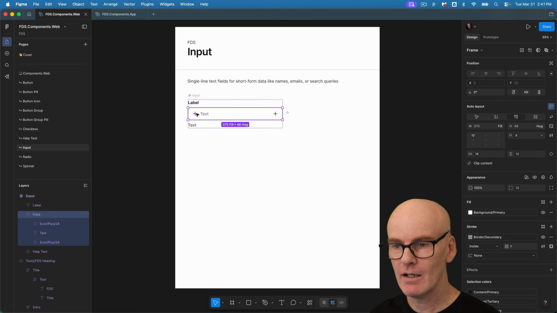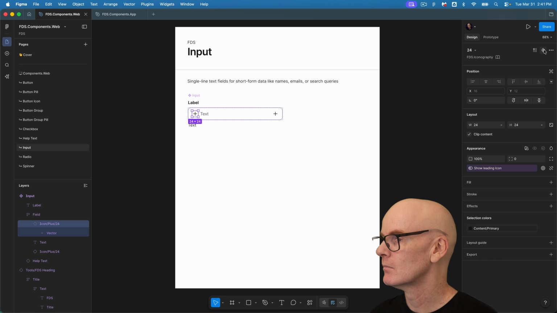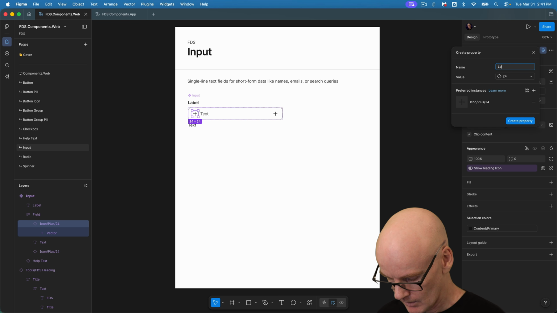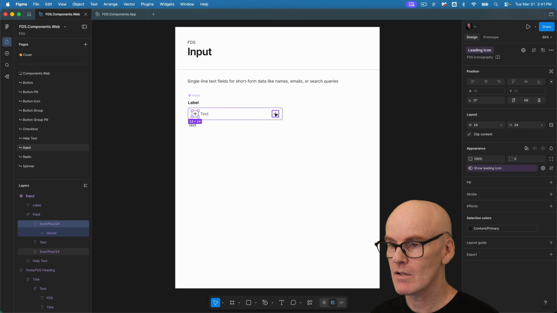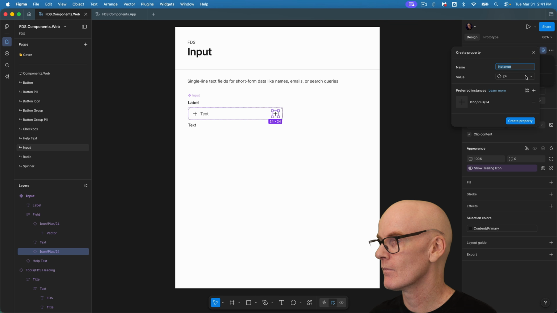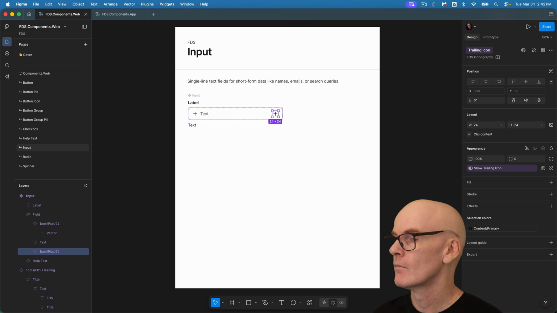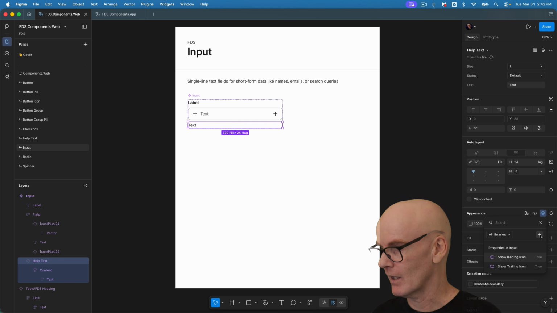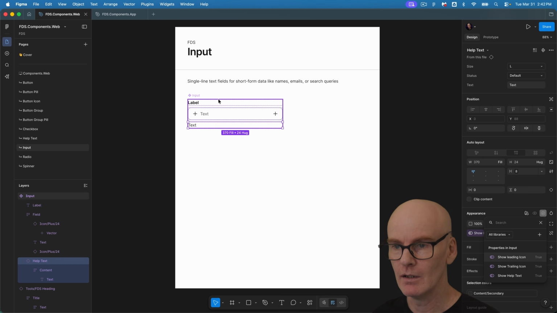And then we're going to need to add instance overrides for these, right? So let's select this one, come up to here, and then go leading icon, select the trailing one, and do the same. And the last thing we need to do is give it the ability to show and hide the help text. So let's just create that. As easy as that. It was already filled in.